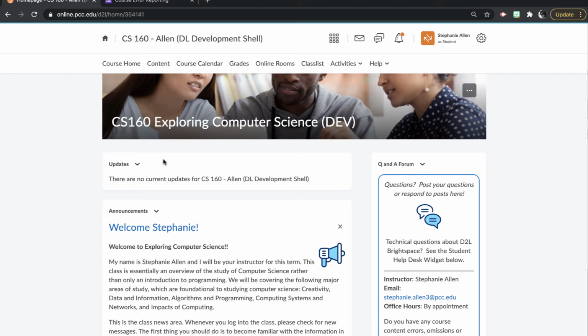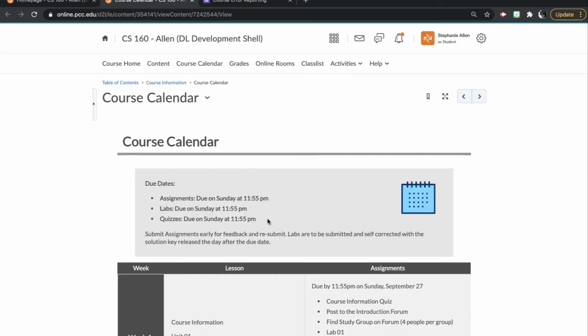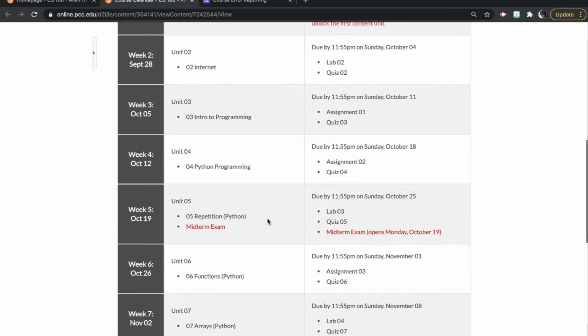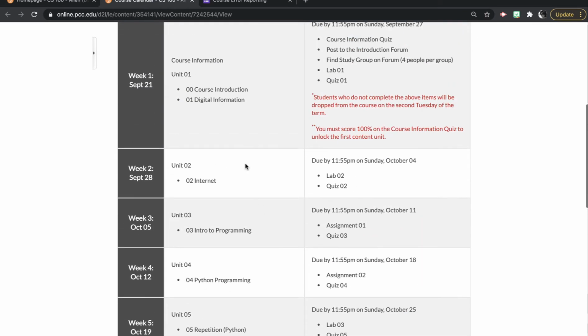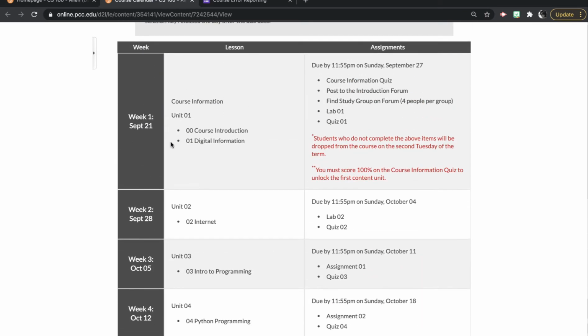Okay, then at the top, this is the navigation bar. And so you can always get to this page by just clicking Course Home. And then Course Calendar shows you everything that we're doing during the term. So it's laid out week by week, what you'll be covering, what units you'll be covering, and then what's due that week.